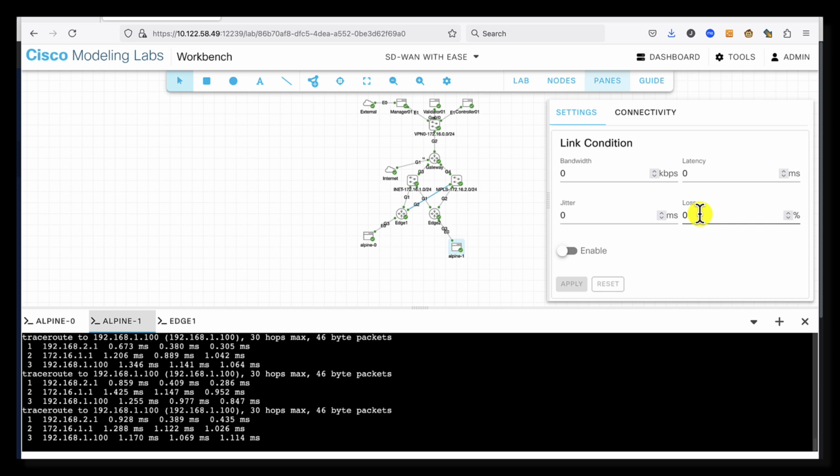We don't have to always have it that way, though. What we can do is we can mess with some of these parameters, make the link a little bit dirtier. We can increase packet loss on the link and cause things to behave a little bit differently.